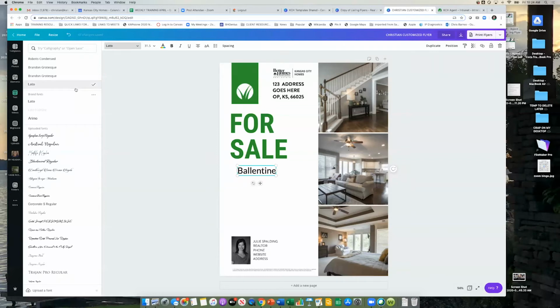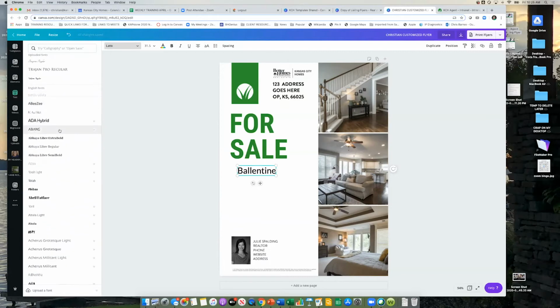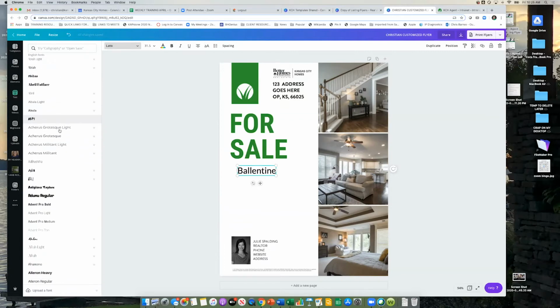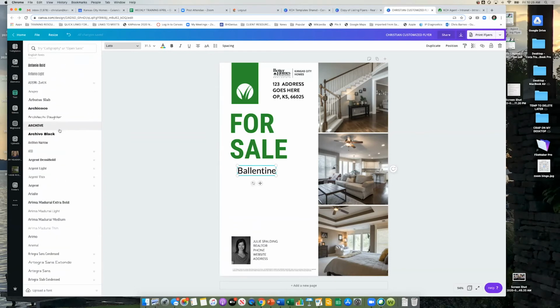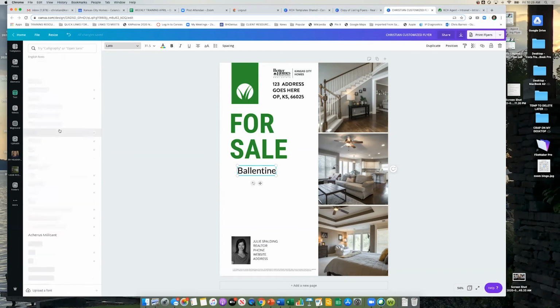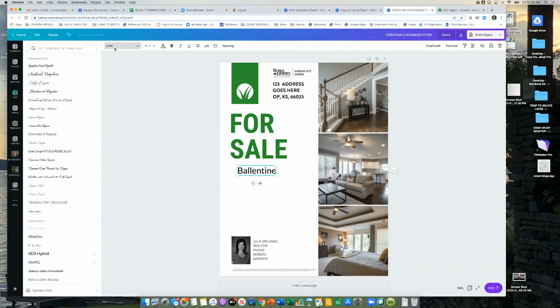You don't want to use it for anything marketing, anything that's going out on social media. You want to stay away from the script fonts. But as you start scrolling down, I haven't even gotten through half of the A's yet. You've got all sorts of fonts. You could spend hours in here looking for a font, but that's where you change them.